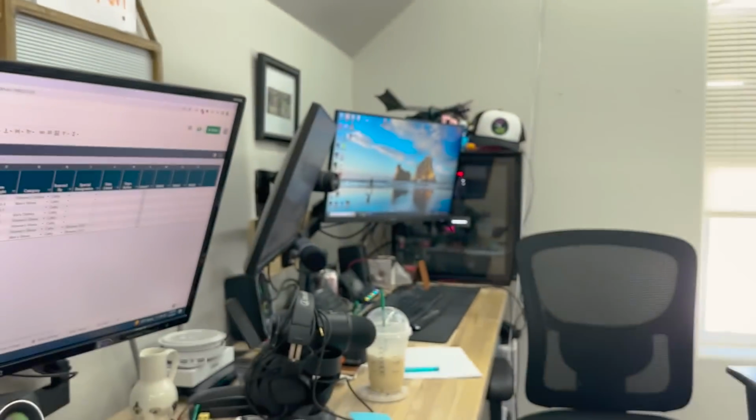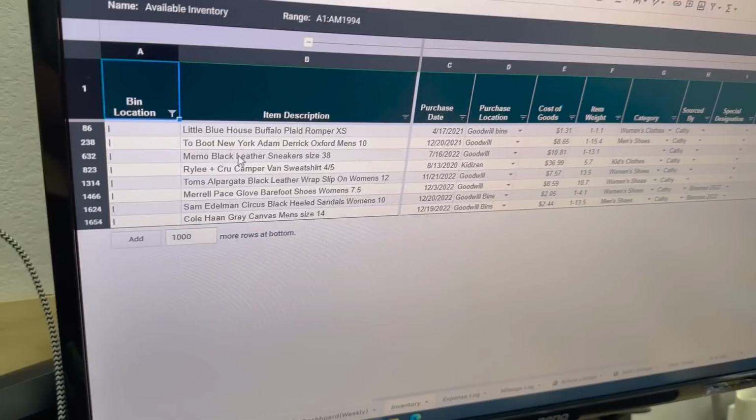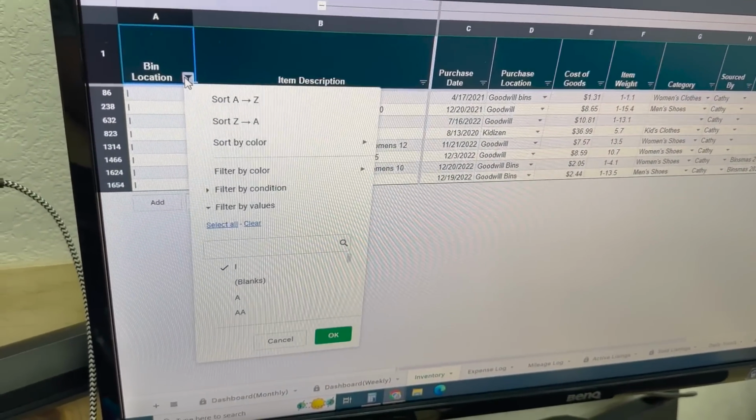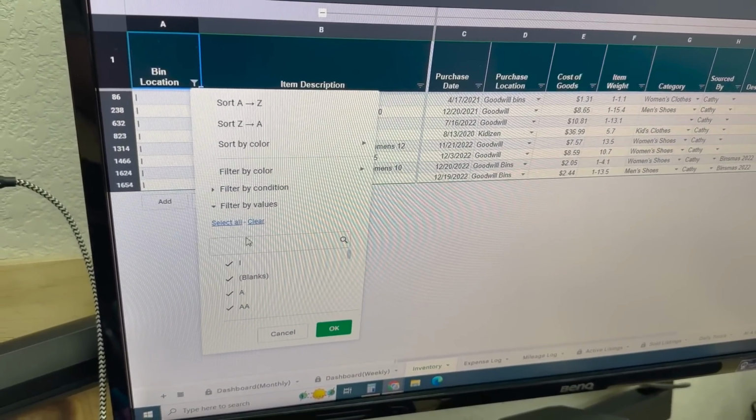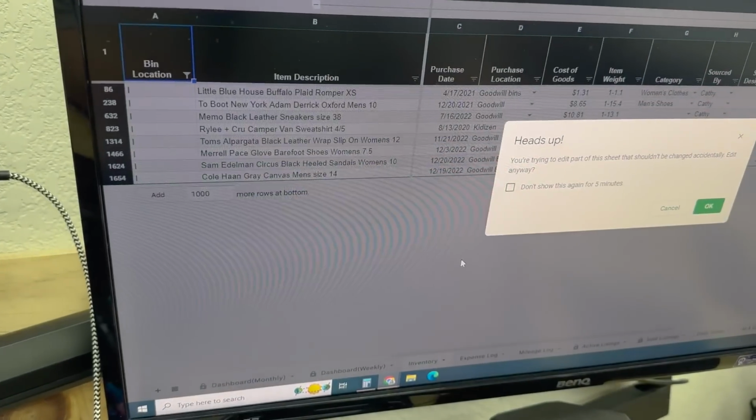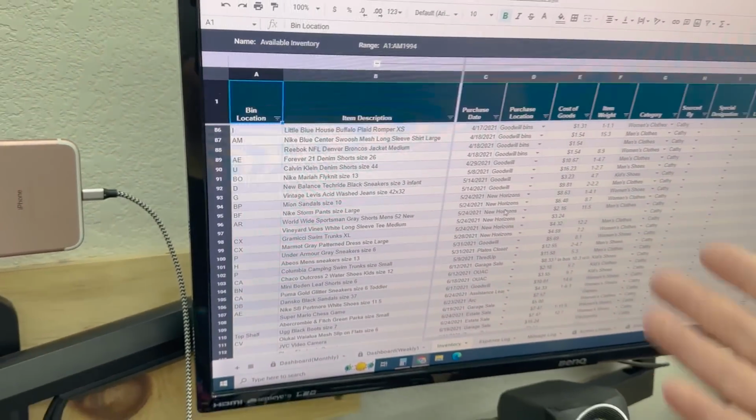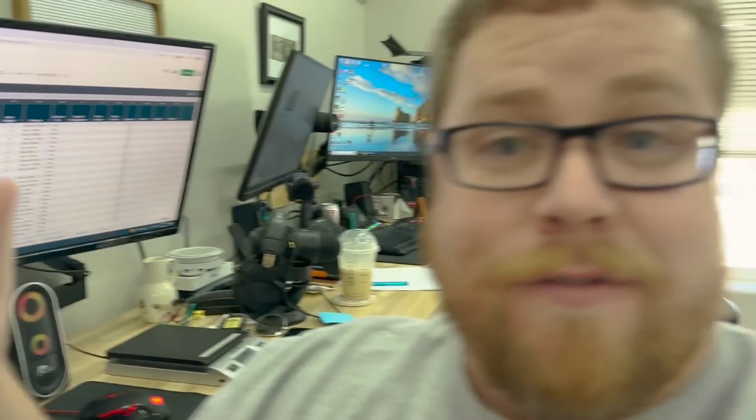Also, to go back to the regular view, you do have to check that again and then just push select all. And that will bring all of your inventory back to its filtered view as it is. So let's get to it.